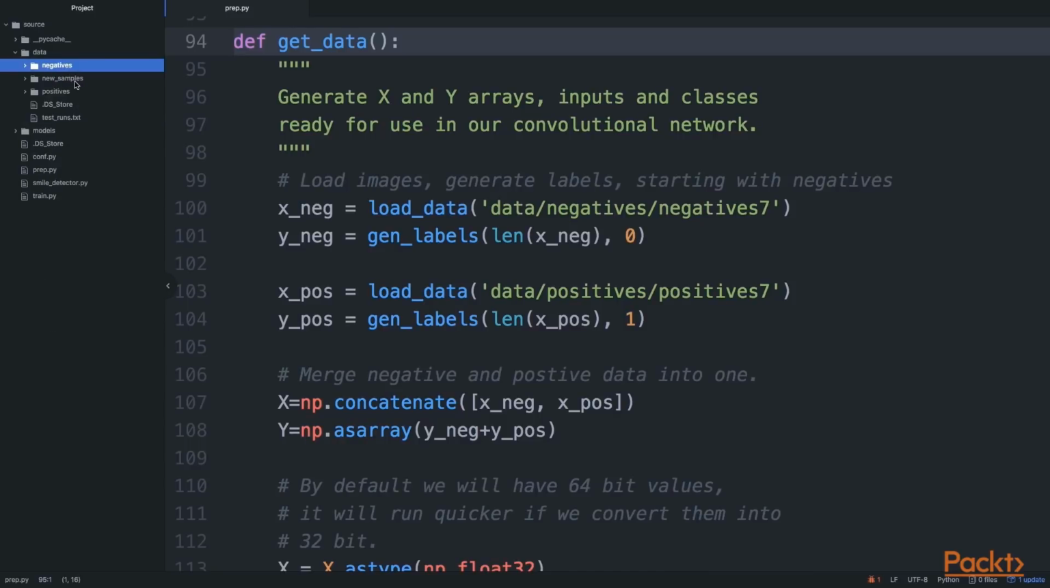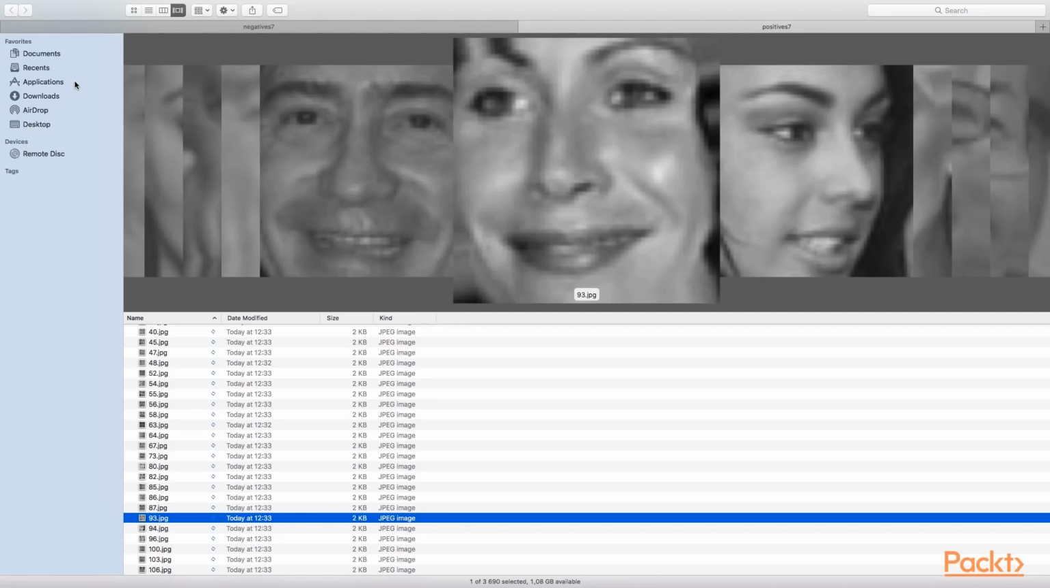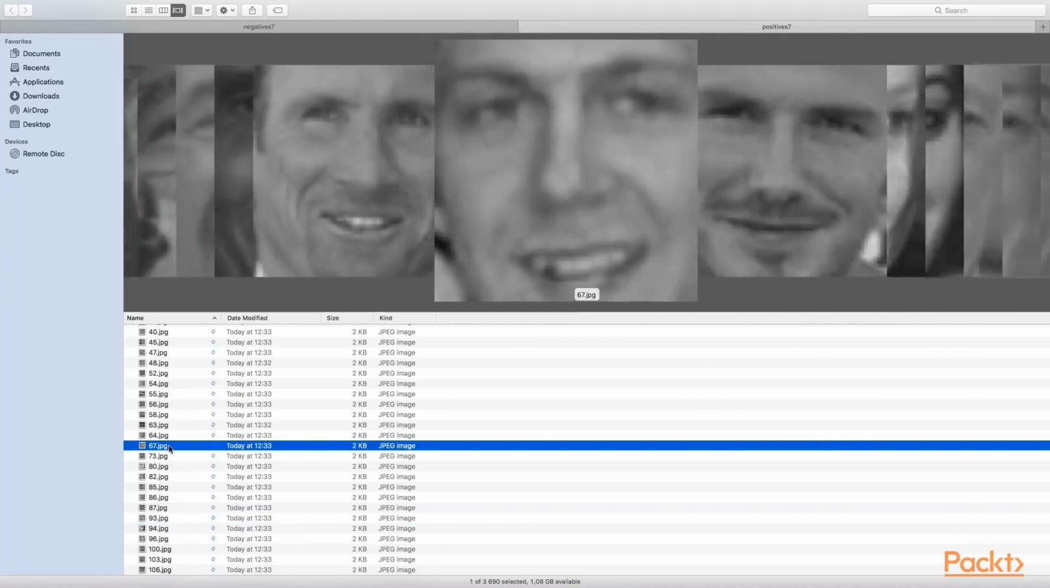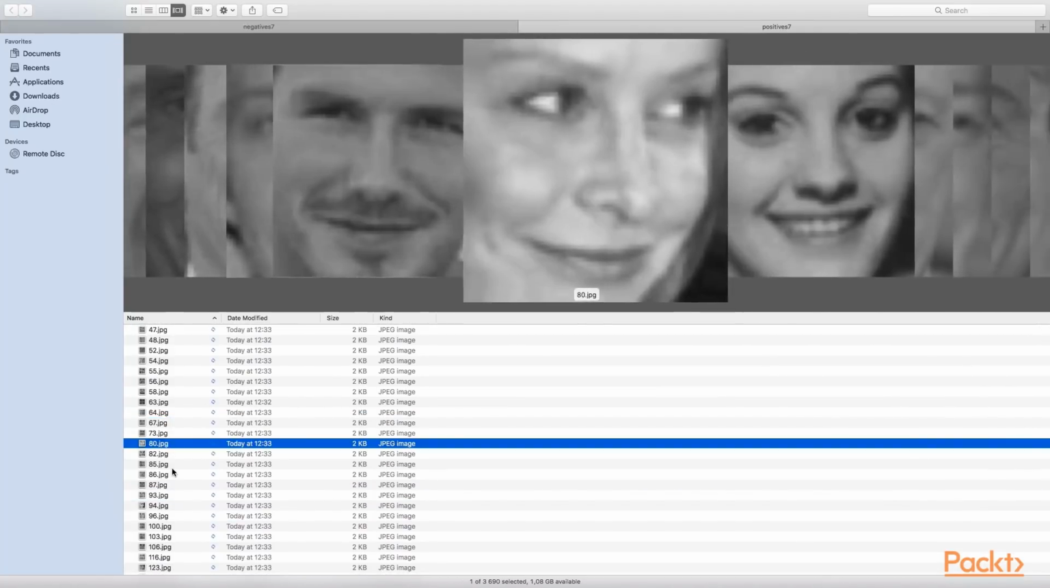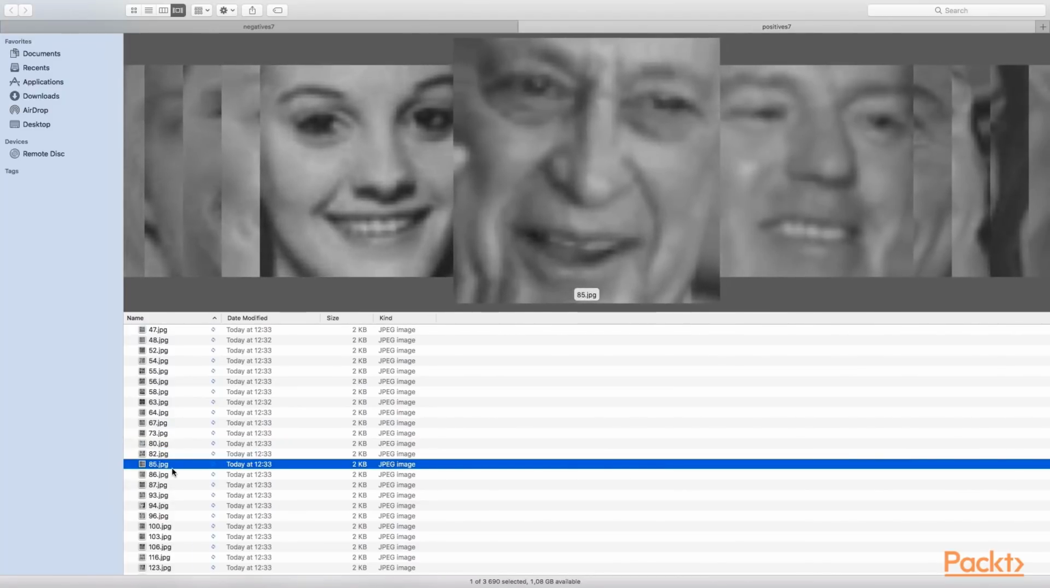So let's look at what our source data looks like. In negatives and positives, we have faces of people that are smiling and having different facial expressions. In positives, we have a variety of people, basically most of the time smiling.